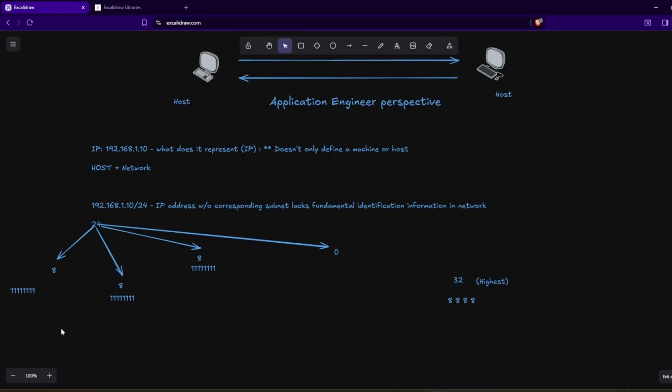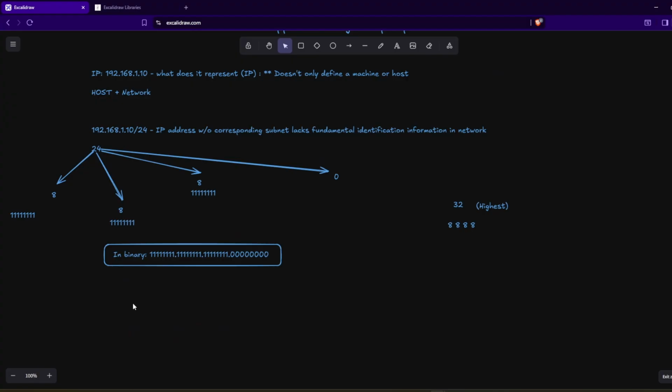And so at the end of the day it is being represented as something like this in binary. Now if I tell you that I need to convert this binary into decimal, how would it look? The decimal form of this will be 255.255.255.0. The decimal form is not 8.8.8.0. I just divided it for your understanding.